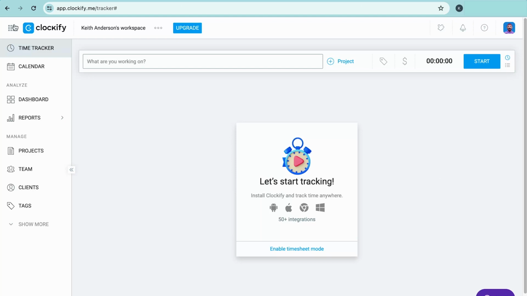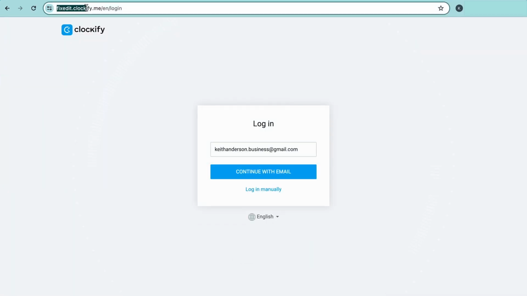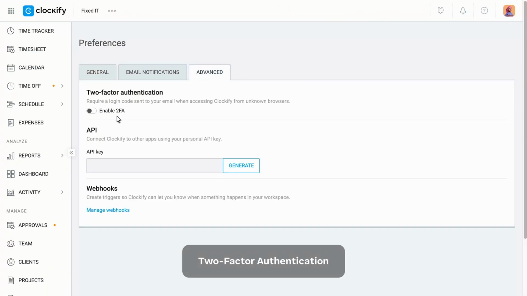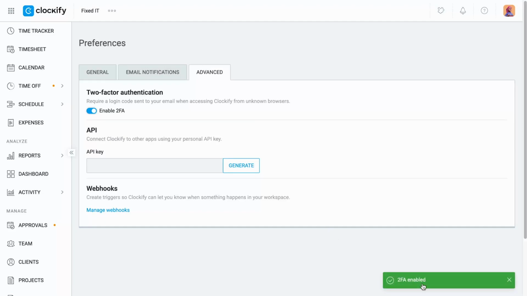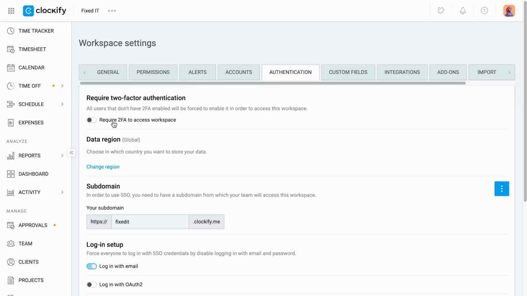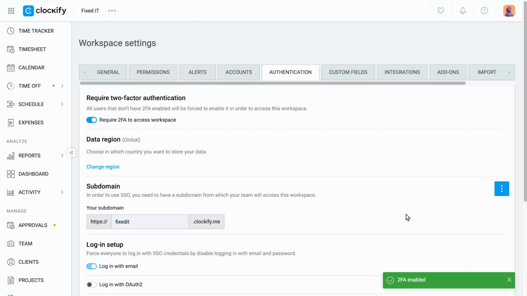By creating a custom subdomain for your organization, you make sure that your team only logs time in one place, and not mistakenly in their own private Clockify account. Forcing two-factor authentication requires everyone to have two-factor authentication enabled for better security. If two-factor authentication is active for everyone, each user will receive a code via email prior to logging in.